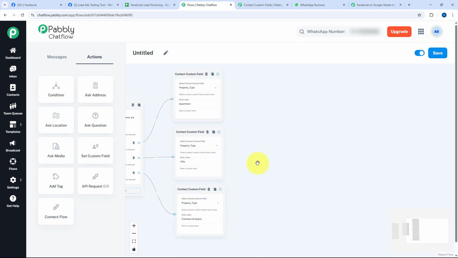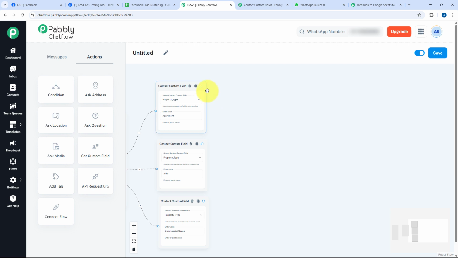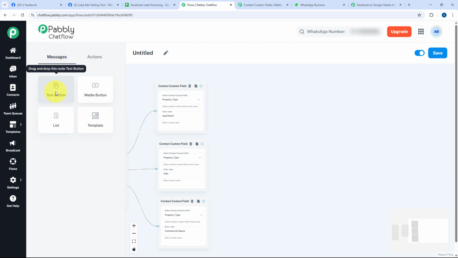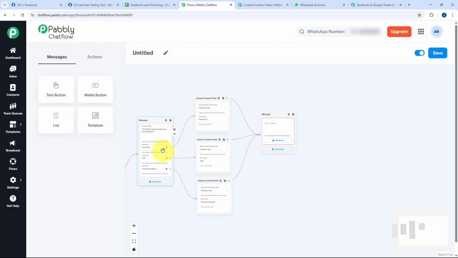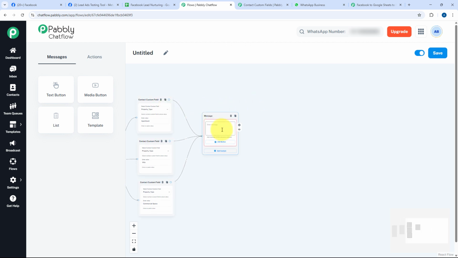Now, after this, what is the next message we want to send? After updating this, we want to send another message. So we'll just select this message type as text button over here. And then we are going to connect all of these nodes of updating custom fields to this particular message. So what we have done is, whatever option the user selects, we are updating that answer for the contact custom field, and we are moving to the next message.